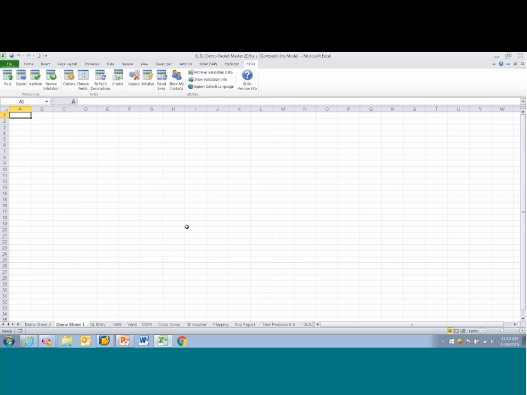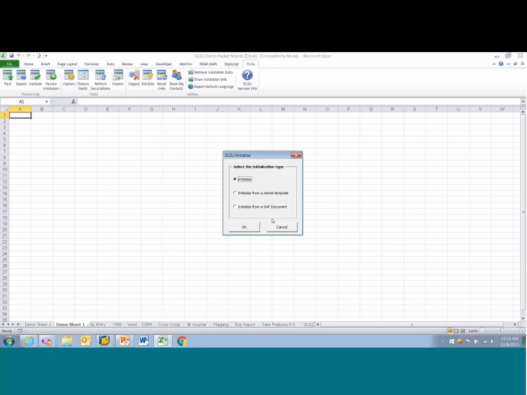And all of the functions related to GLSU are right here in the ribbon itself, and we'll touch on most of these. So I'm on a blank sheet, and there's 3 different ways that you can create a template or load a template. When I go to initialize, it's going to give me those 3 options. The first option is nothing new for current customers. It's initializing from a blank spreadsheet, and I'll show you how to do that here in just a second.